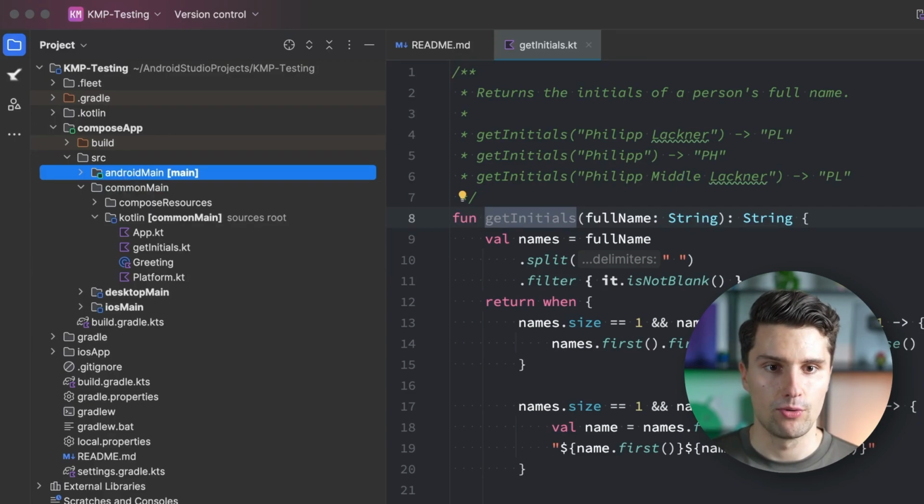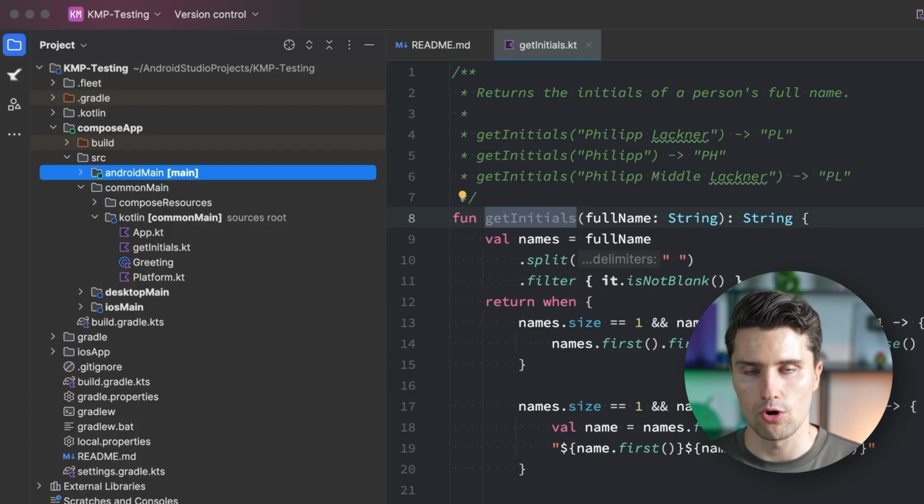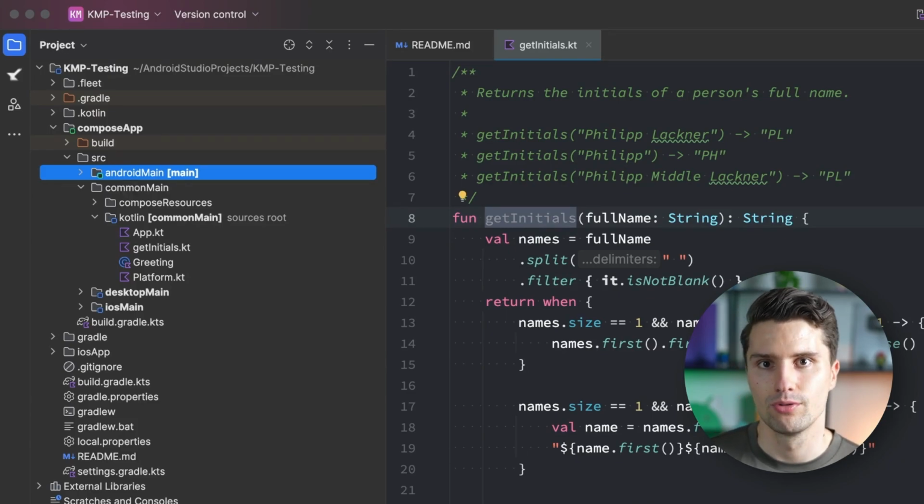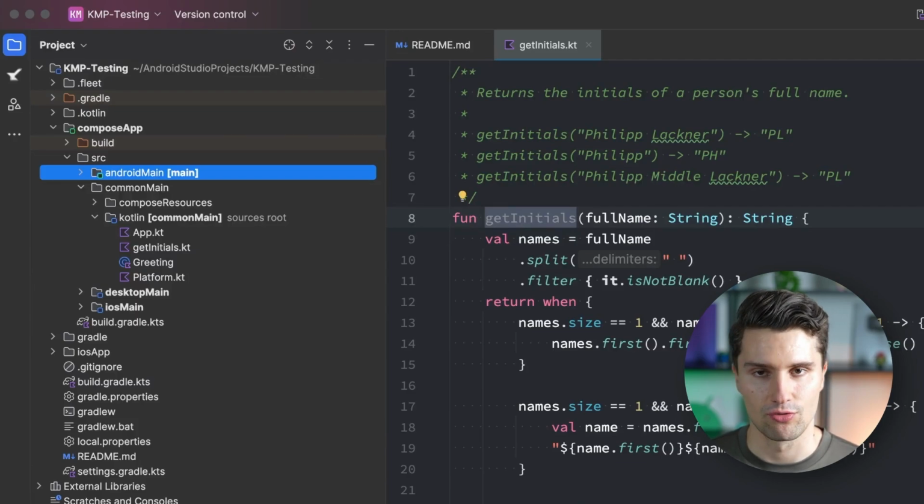And the same way, if we want to write test cases, then there must be some sort of test source set, with the code that is only needed for test cases. And that code should of course not pollute our production APK that we generate for Android, our production app in general, because it's only meant to be used for test cases. And that's what we use a test source set for.